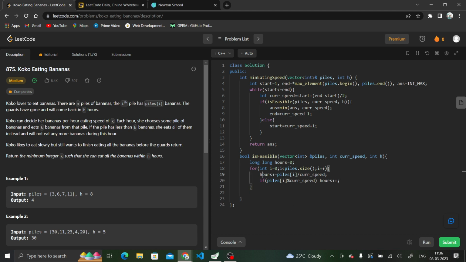And once we have calculated these hours, now how will we check if this current speed is feasible or not? We will simply check if these hours that we have calculated are less than or equal to h, then we can say that the answer is feasible, that we can finish the piles within h hours, right? So we'll simply return hours less than or equal to h, right? So if hours are less than or equal to h, it will return true, otherwise it will return false. So here we'll be getting a true or false value.